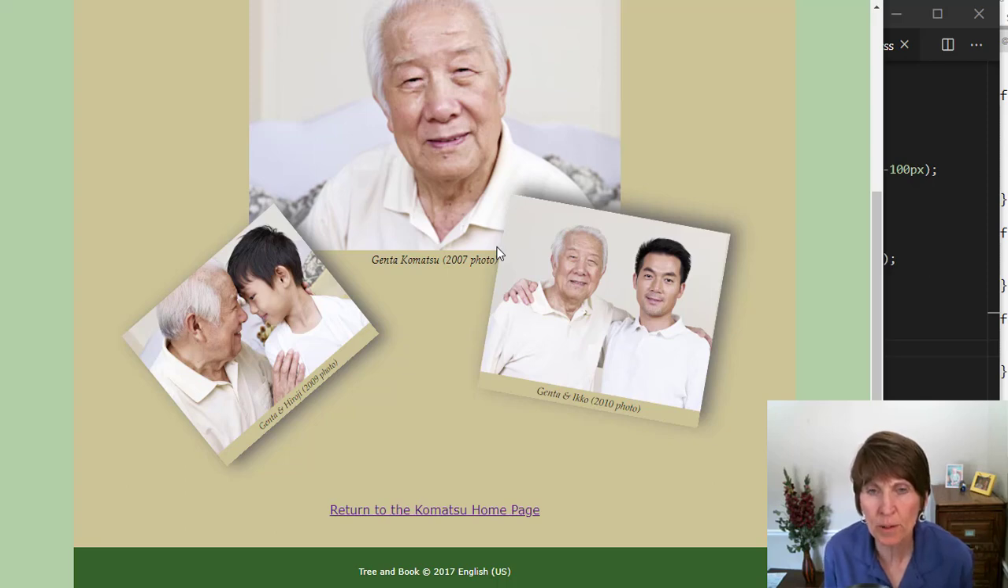So far, we've been doing 2D transforms, two-dimensional. They only deal with the X and the Y, and they're flat. Those are the transforms we've been using. But there's also 3D transformations, and those allow you to have a Z value as well.